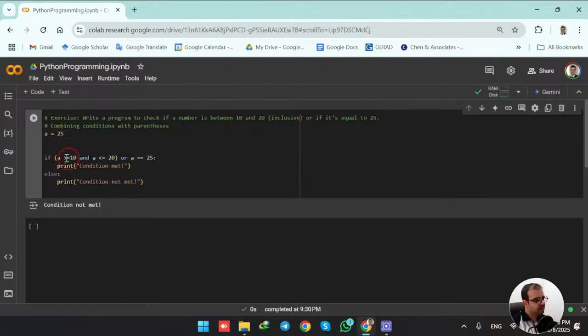So what if I have 25? Let me run the code again. It says condition met. Why? First, it checks 25 is larger than 10. Yes. But is it at the same time lower than 20? No. So this part is not met. For the AND logical operator, both of them must be true. But when both of them are not true, the whole parenthesis is not true, which is the first part of the condition before OR. But because we are having the OR logical operator, it may be true that the second part is true. And we need only one condition for the OR logical operator to enter the condition.